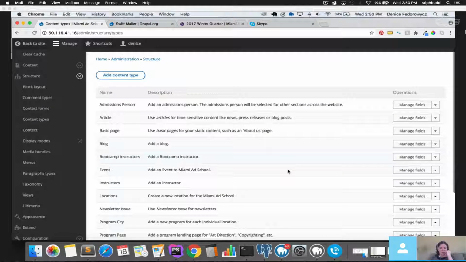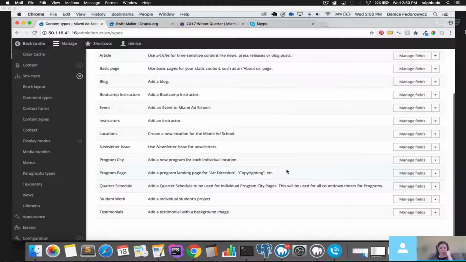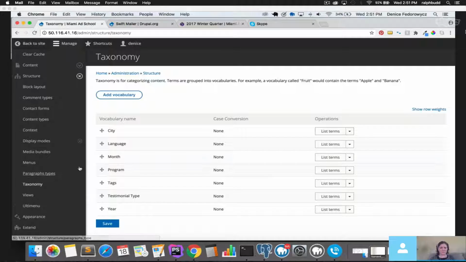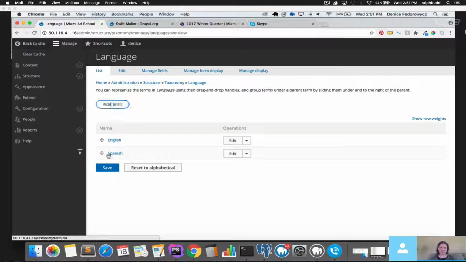Trying to think of anything else. You already have admissions, people, the blog, student work, basic pages. Yeah, I think that covers it. And then the menus, you showed us that already. And taxonomy, you already showed us those. Yeah, so again, I'll just show you again. If you go to structure, taxonomy, and whichever one you want to edit, let's say language, if you need to add another language, here you can just add a term.